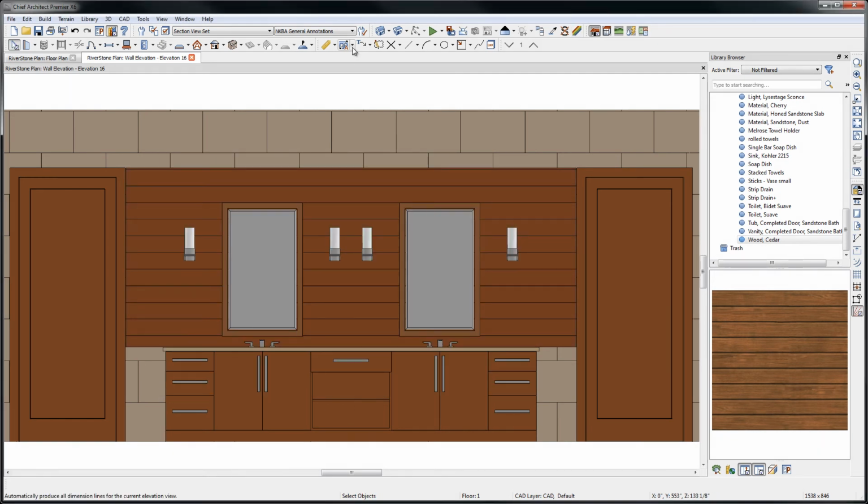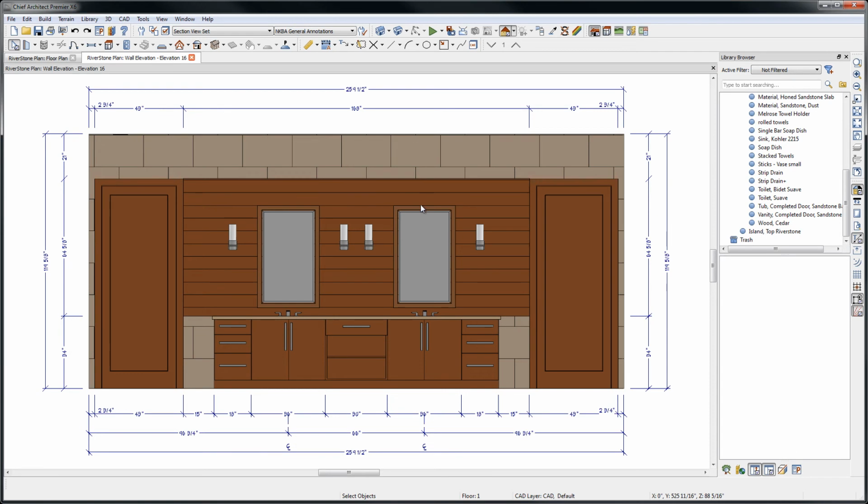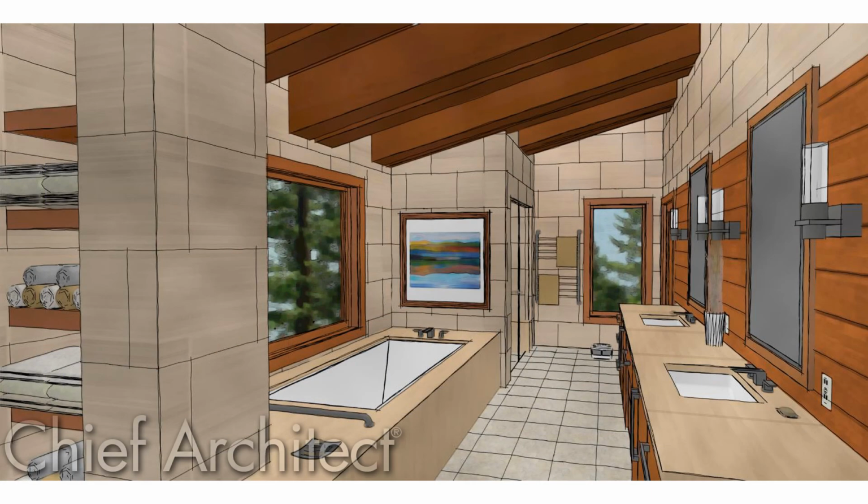Using the automatic wall dimension tool, I'll place the dimensions. You can add or change these dimensions as you may need by dragging the diamond on the dimension line on or off an item. Our next step in the bath project is to place the bathtub and build the platform.